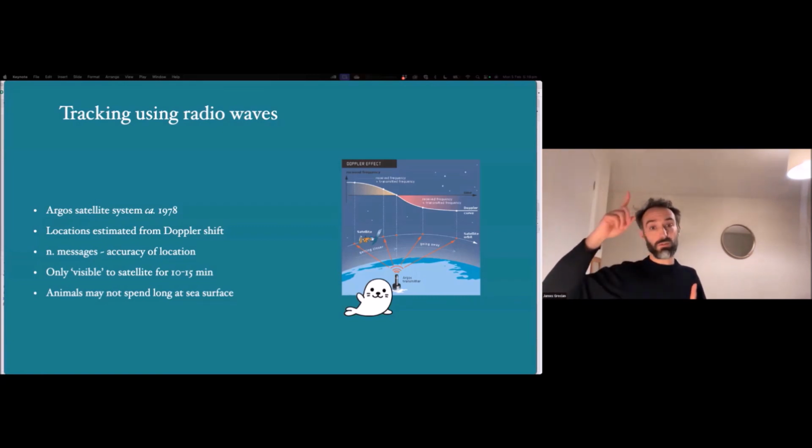Now, the more locations we have, or the more messages that are passed between the satellite and the transmitter over the course of the 10 or 15 minutes that the satellite's in view, the more accurate we are in the location. And for those of you that have worked with satellite transmitters, you'll know that you'll get a location class, which is typically like a 3, 2, 1 or I think A, B, Z. Those are the kind of classes that you get. And they essentially represent the number of locations that you've got.